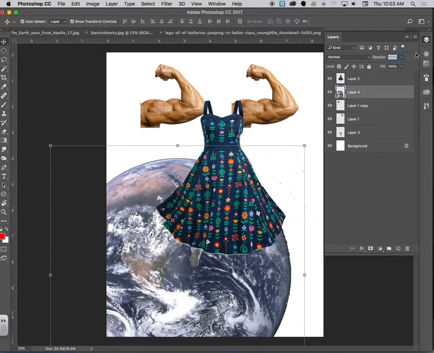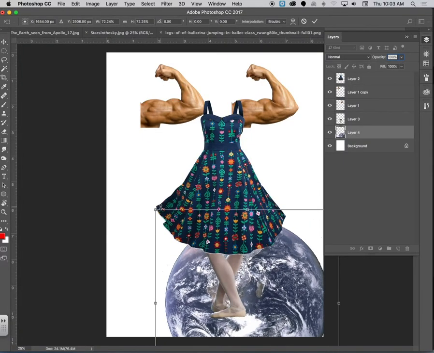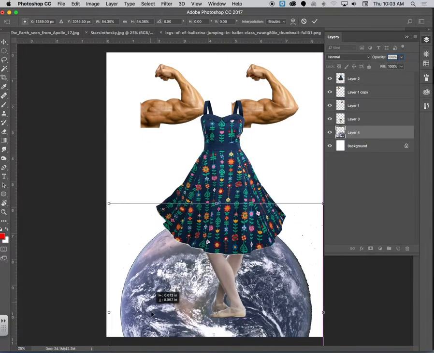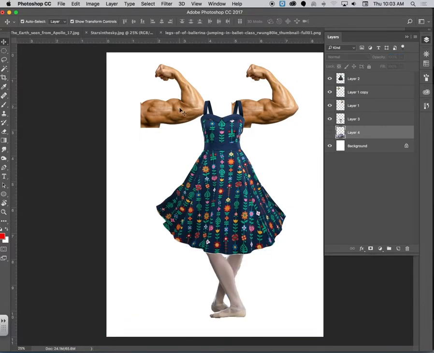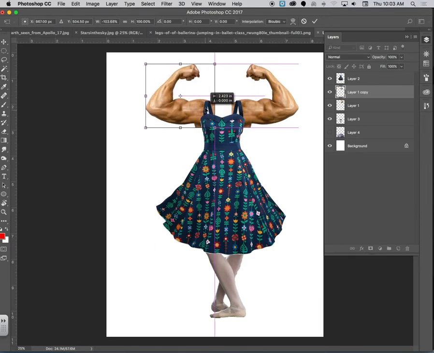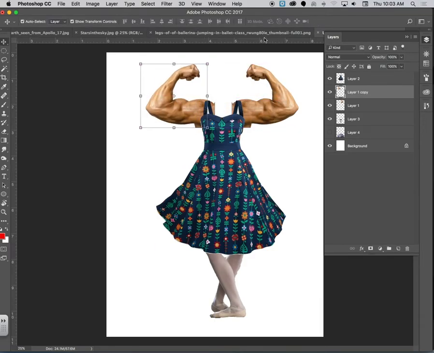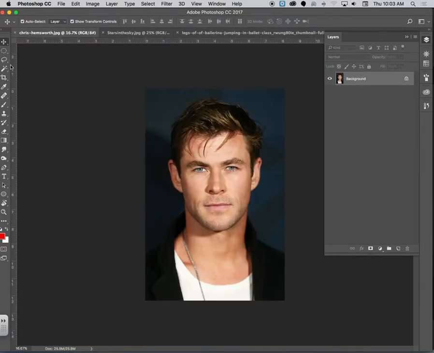You notice that the arm switched back there. I did not apply the transformation before I left this piece, before I left this document and went to the other one. So I have to go back and fix that. There we go. Move that back into place. Okay. Close that. Here's my head.